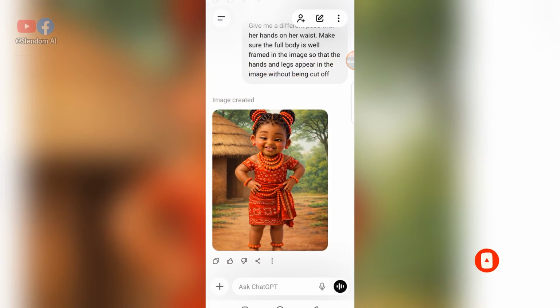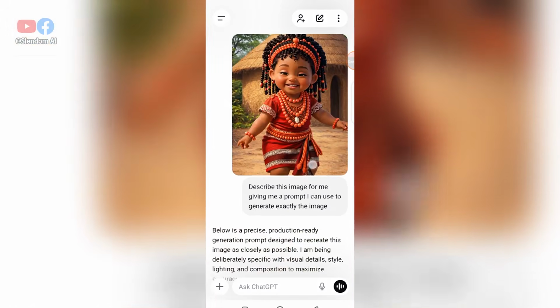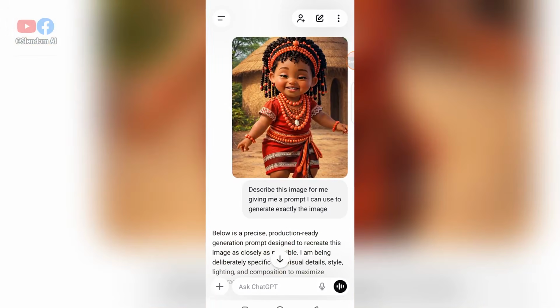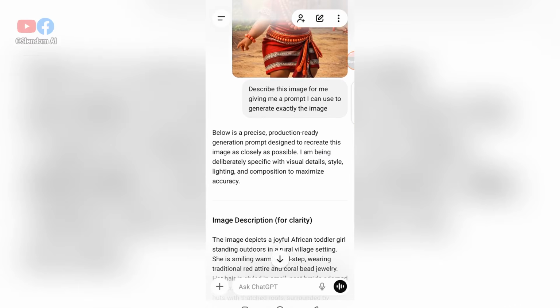Another thing I did was also to use a different style to generate this same image. Let me show you how I did that. So I uploaded the image we created earlier. Now I asked ChatGPT to describe the image for me, and this can be any image. Once you get your image, use this same method. Describe this image for me, giving me a prompt I can use to generate exactly this image.